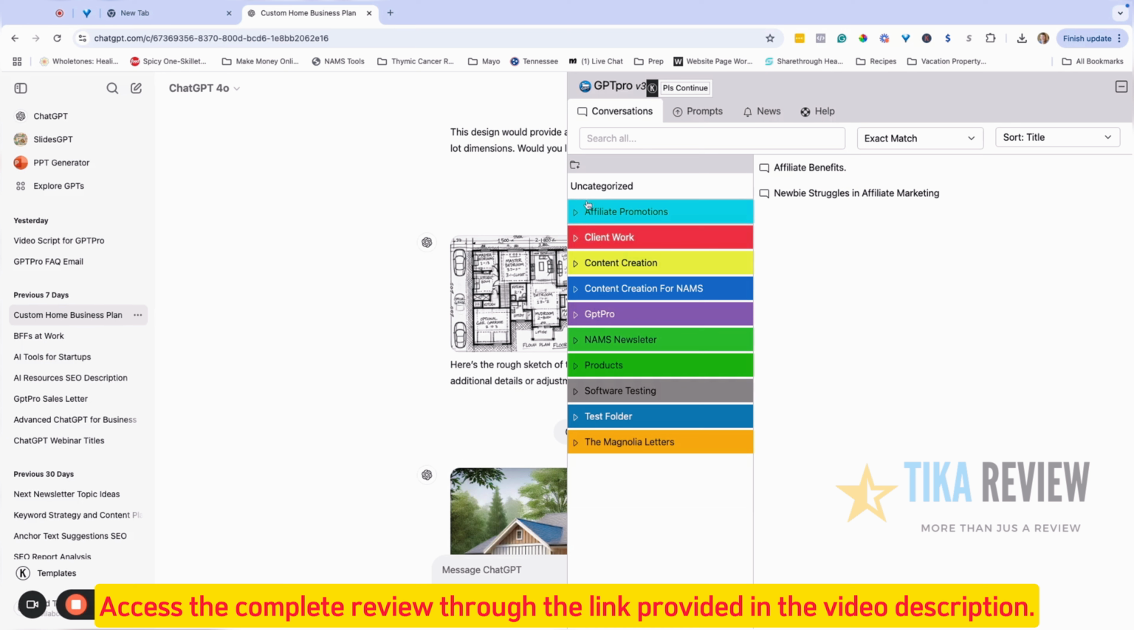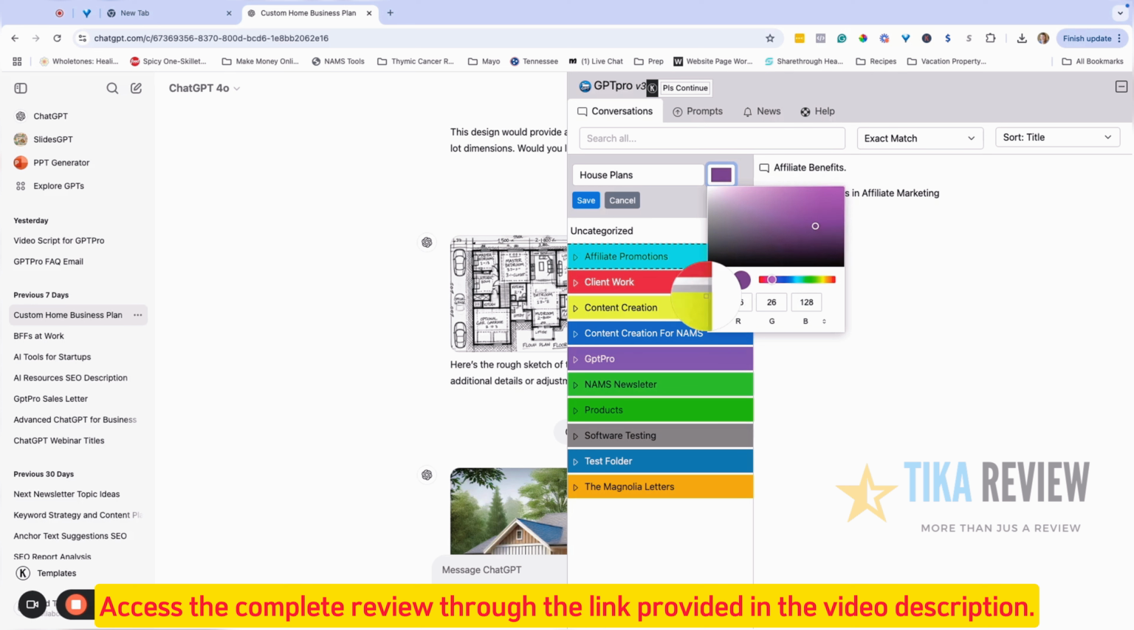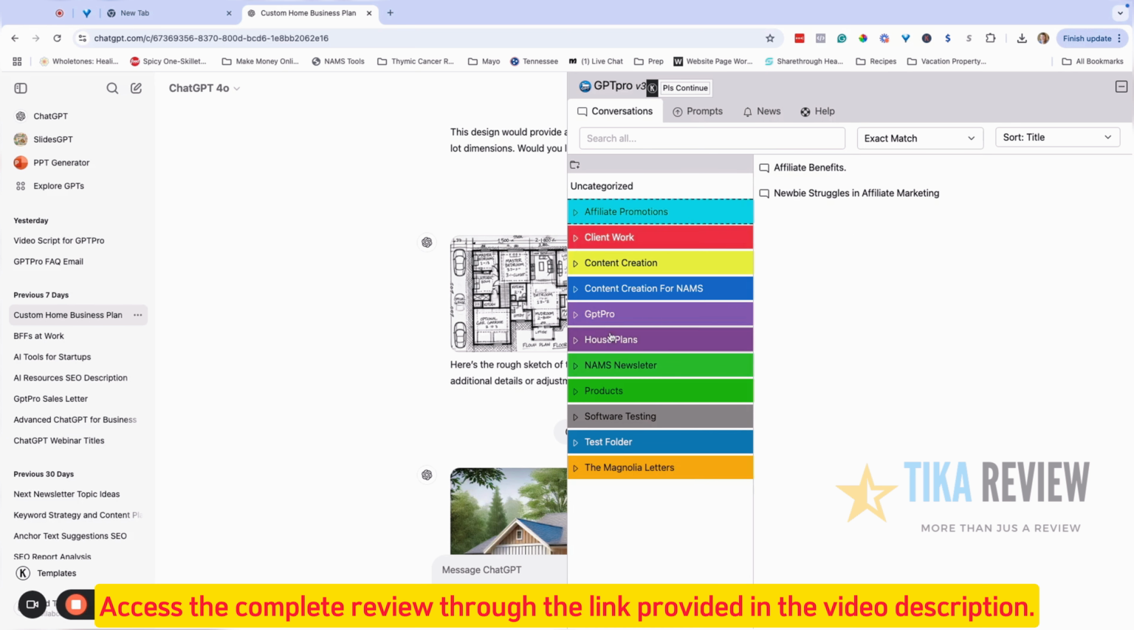So let me just show you really quickly how to create a folder. You just click the new button and we will call this house plans, since that's what I'm working on here. And I can just click on our color picker. And I can pick any color I want. So let me just click that. Let me choose a color. I'll choose that one. And let me hit save. So here is my house plans folder right here.